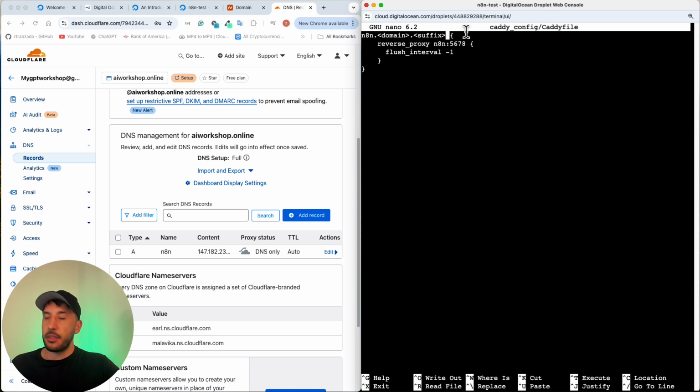let's get rid of this. n8n.ai workshop.online. Yeah, make sure you're putting your proper subdomain here, which will be again n8n dot your domain. Reverse proxy n8n 5678, that's going to be the port. We're good to go. We don't make any more changes.